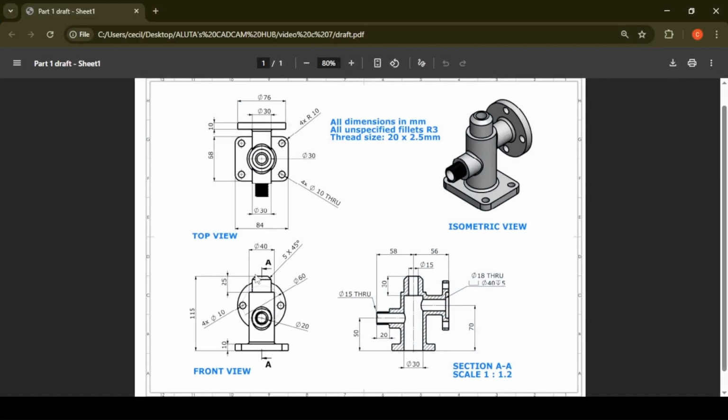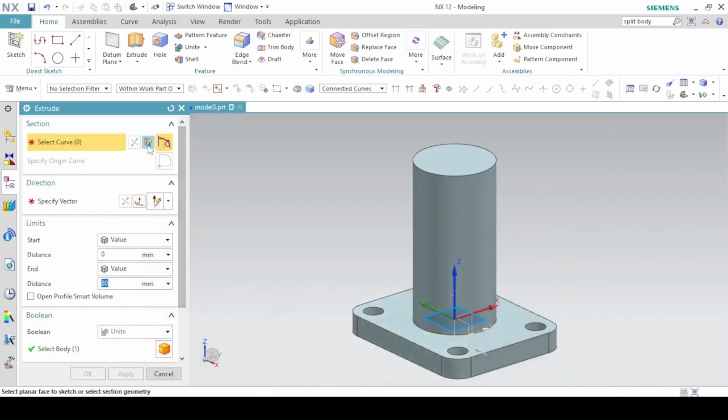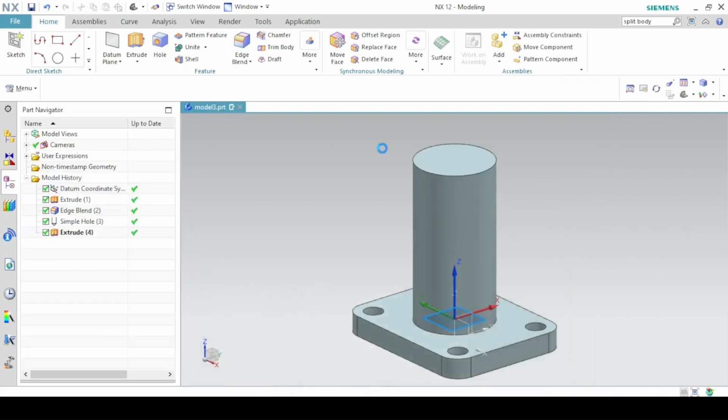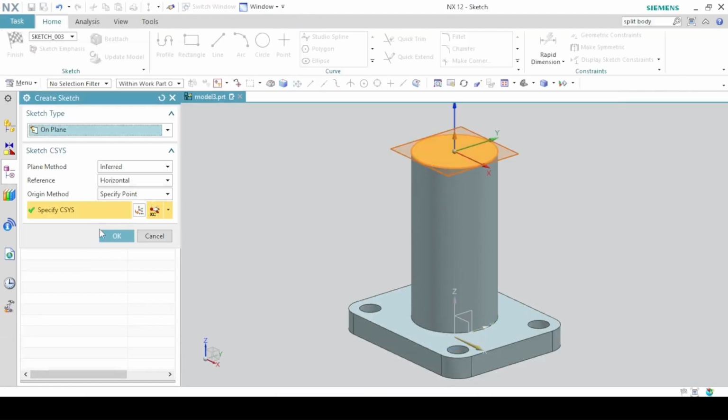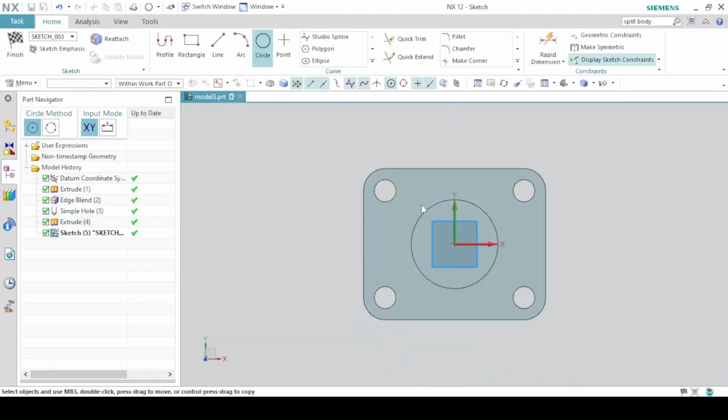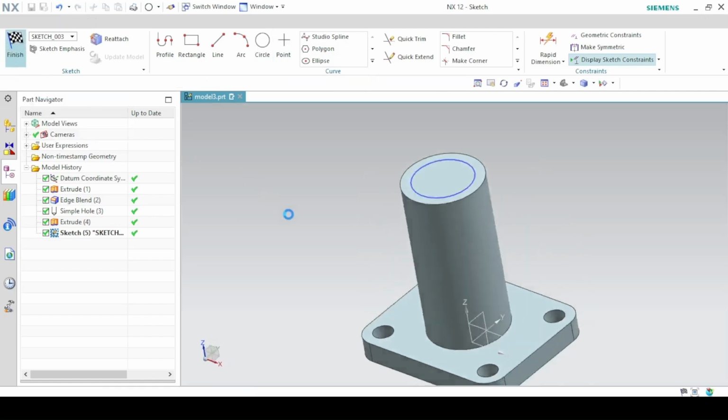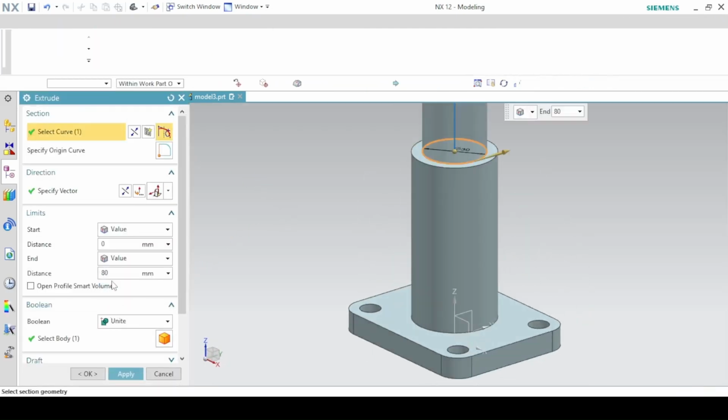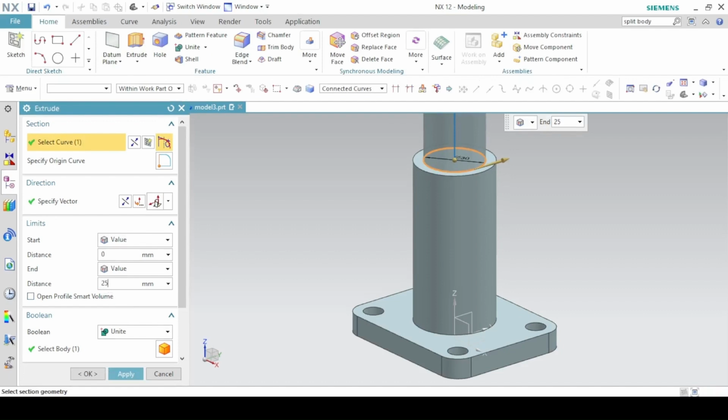and then the top cylinder should have a diameter of 30 millimeters and a height of 25. Again, with the extrude, sketch section on this face. So a circle of diameter 30 millimeters and a height of 25 millimeters. Set the boolean to unite. Okay.